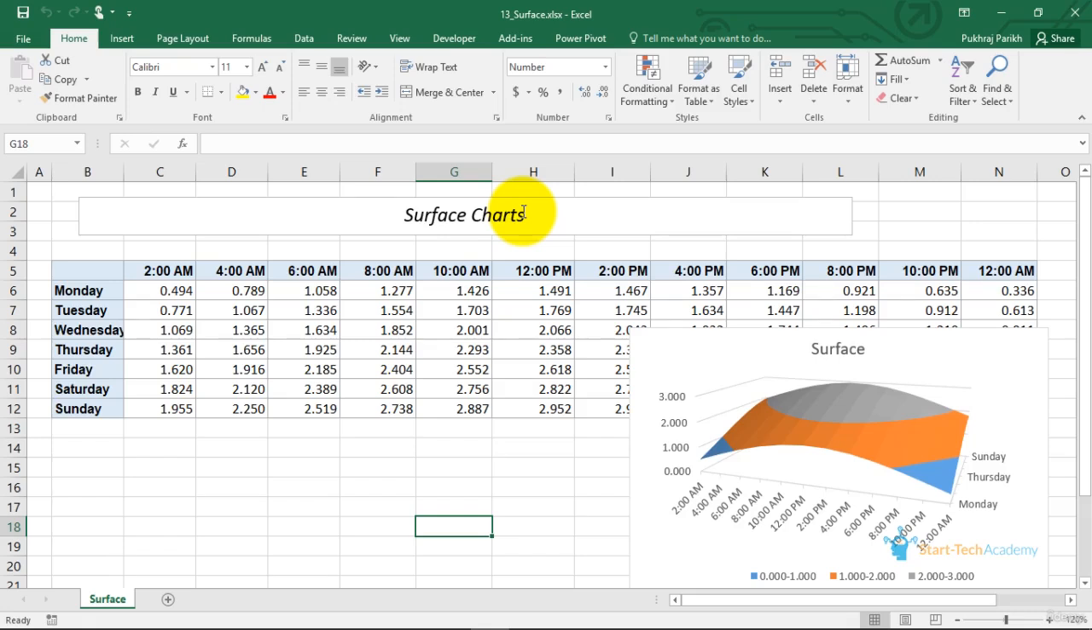In this video, we will learn how to create a surface chart. Surface charts display two or more data series on a surface. These charts can be very interesting, but in most business settings, these are not used.